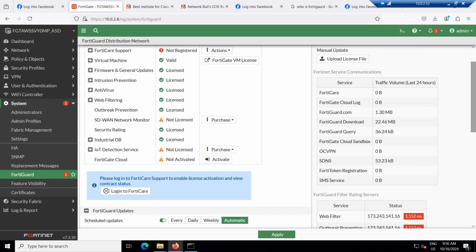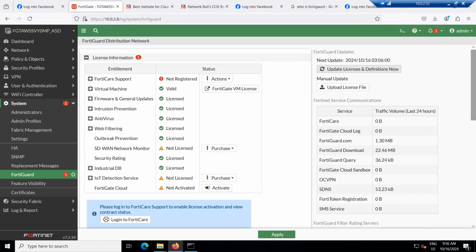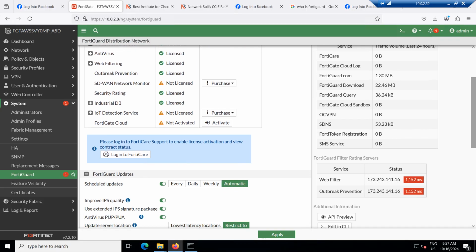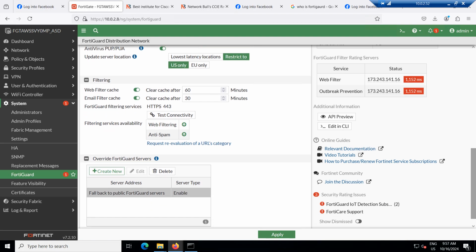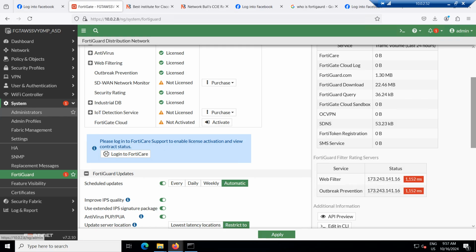So we need to check if they are able to update or not. The date here is the 16th, 2024, which is today's date, so they are updated by default and there is no need to check. Next, let's click on update. It says update requested. License and definitions will be updated in a few moments. Status is okay. That's good. So this was the first thing.